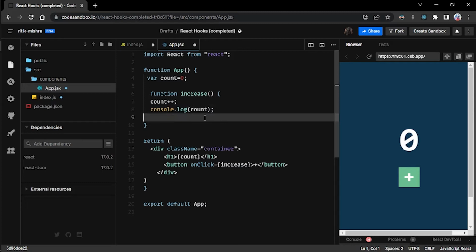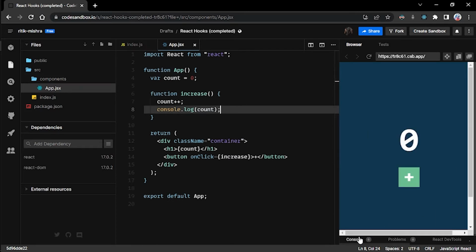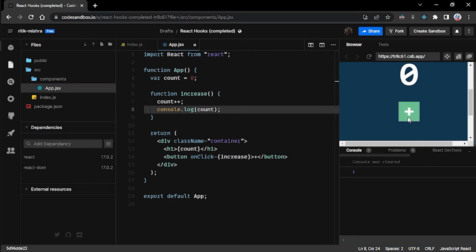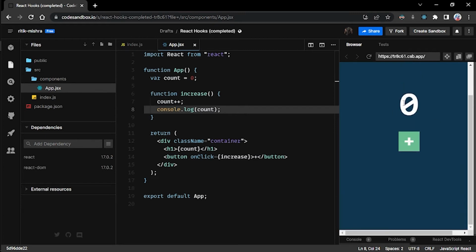if I hit save once here and save once here, and now if we see opening the console, if I'm clicking this particular button, the count is getting incremented, but we are not re-rendering this page right here, or this entire div of ours.